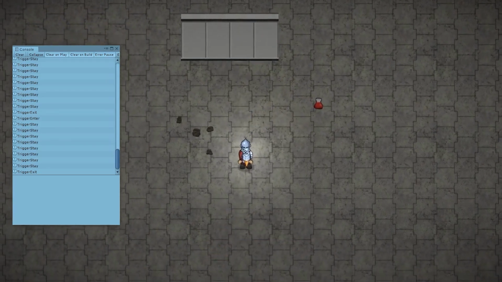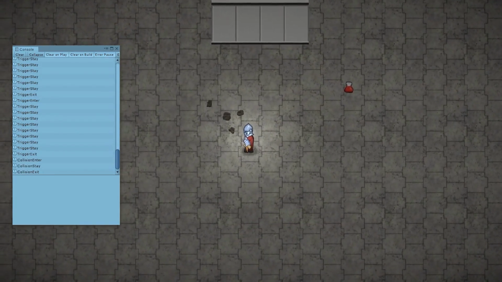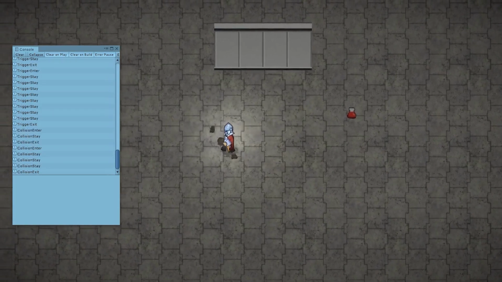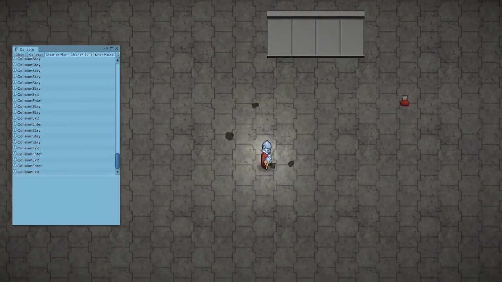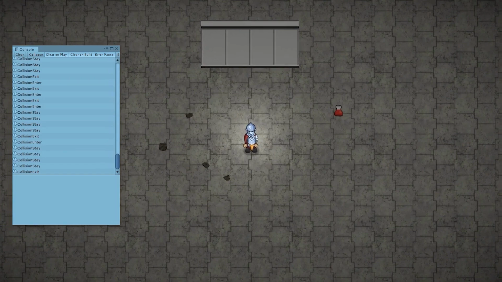And finally over here on the rocks, we can push them around, and there you go, we have an enter, stay, exit, just like that. All right, so here are all of our nice collision events. Okay, now let's apply this to some interesting behavior.